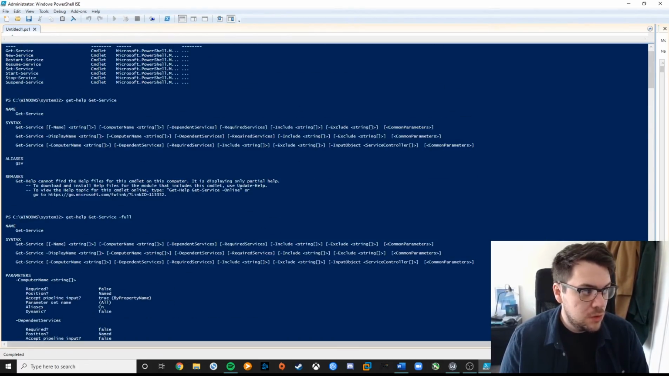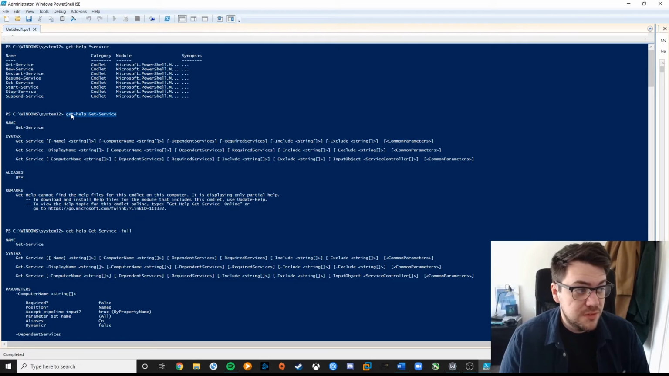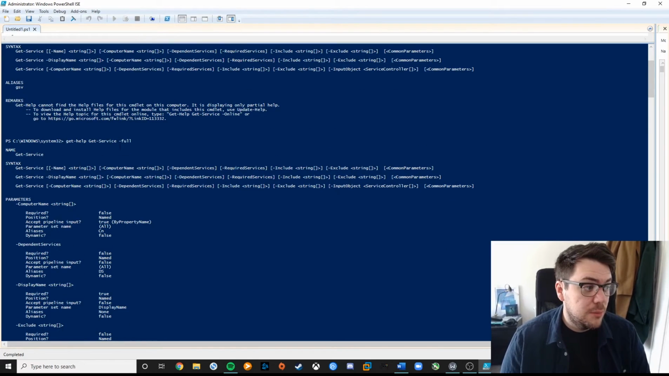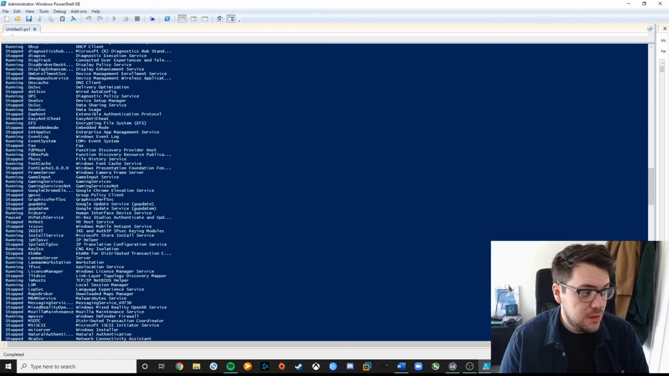So we've went from not knowing what command to use at all. We've used the Get-Help, looked for something to do with service. We've found the correct Get-Service command. Now we want to know a bit more about Get-Service. So we've typed in Get-Help Get-Service. Then we want to see some examples, maybe a little bit more parameters on what we can use with Get-Service. So we've typed in Get-Help Get-Service -Full. So now we can type in Get-Service and we've got a list of services.